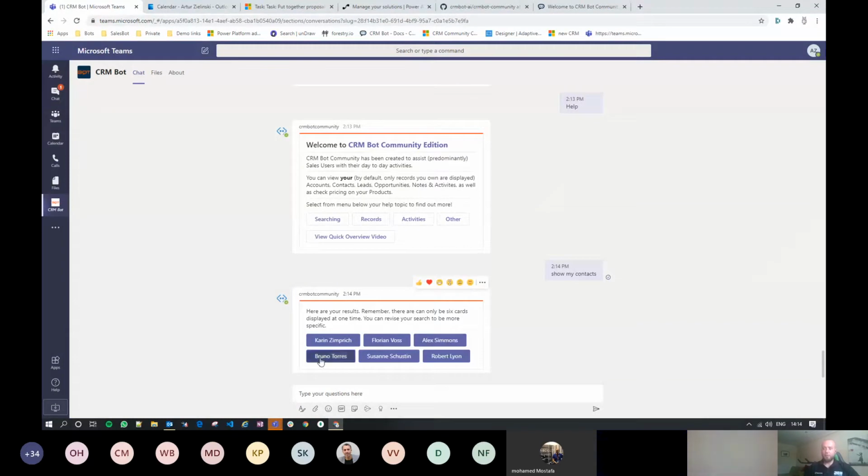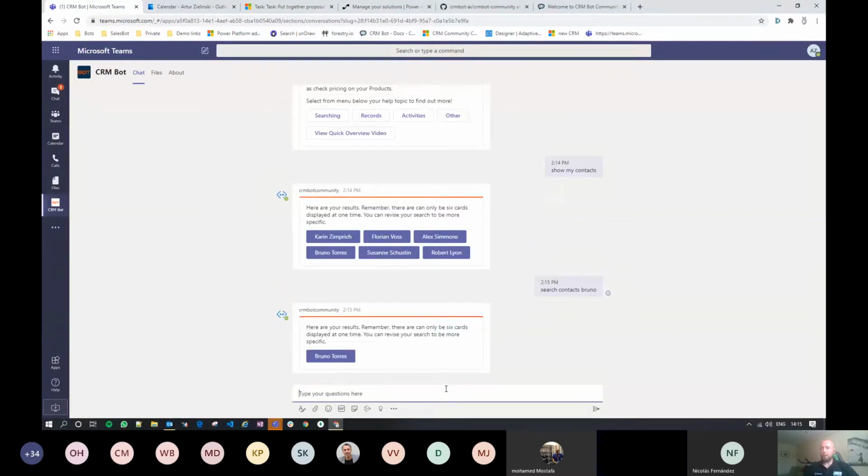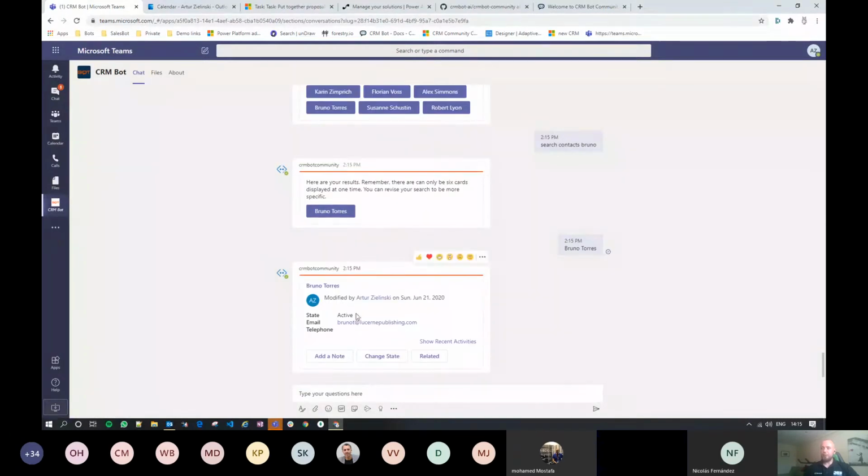So that's something to bear in mind, which is why we've built in search functionality as well. So let's say that we've got obviously loads more contacts than this. Let's say that we're looking for search contacts Bruno. So it will try to find all Brunos that we've got in the system. We have only one. So let's actually open Bruno. Okay, and Bruno is here.